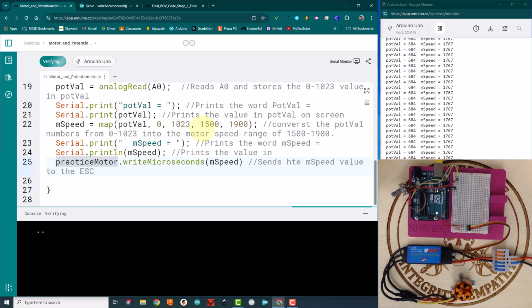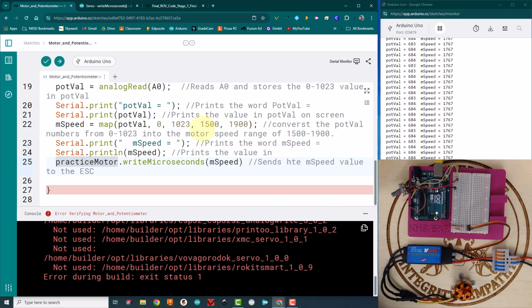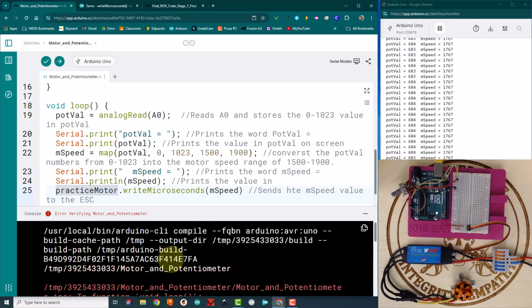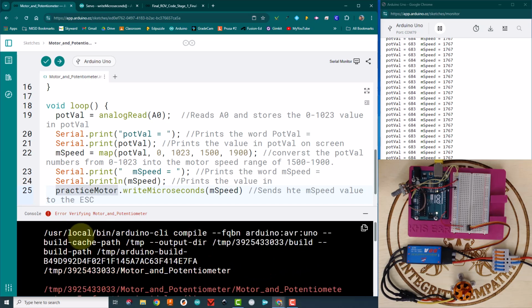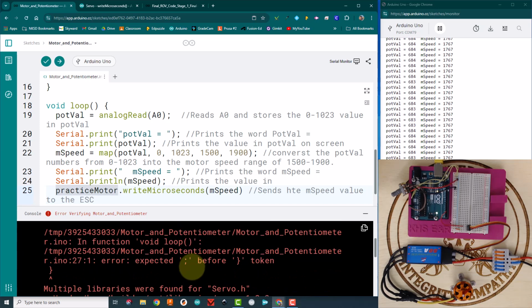I think we built in one more error here. We built in a semicolon error. Oh, yep, we threw an error again. So back up here to the top. This tells me which file I'm in, the location of that file, motor and potentiometer. The next thing it tells me is that it's in the void loop. That's good to know. And then the error: expected a semicolon before this symbol.